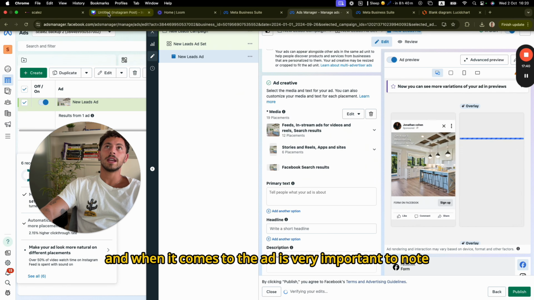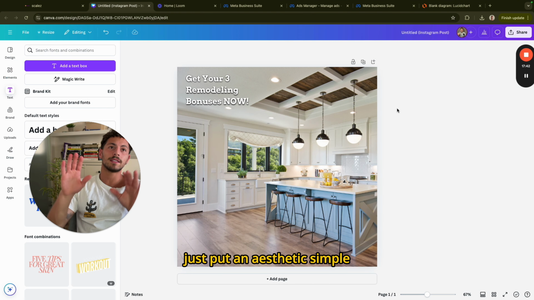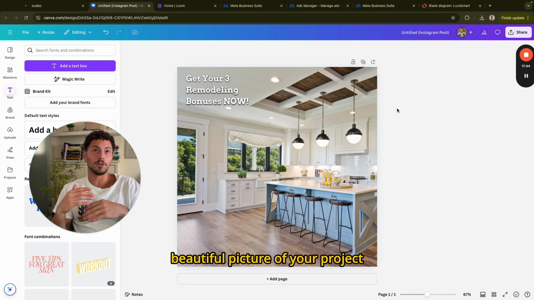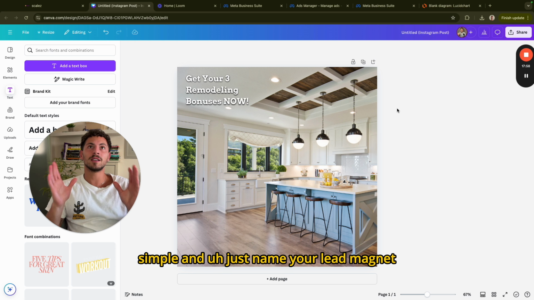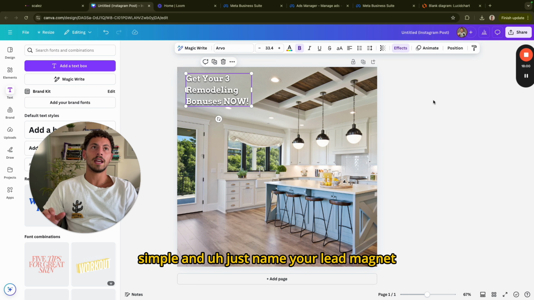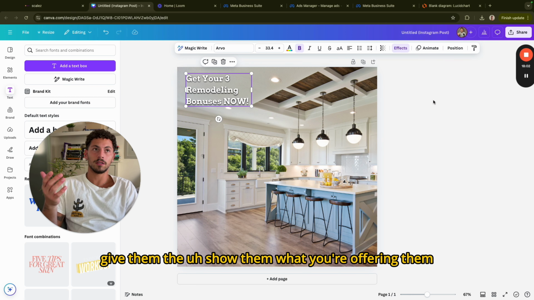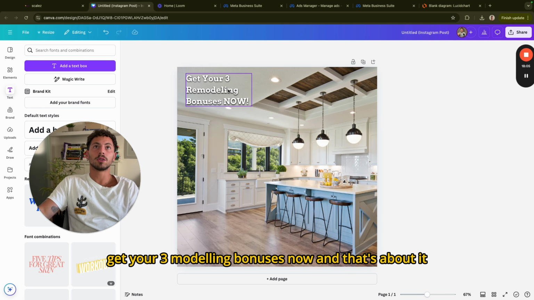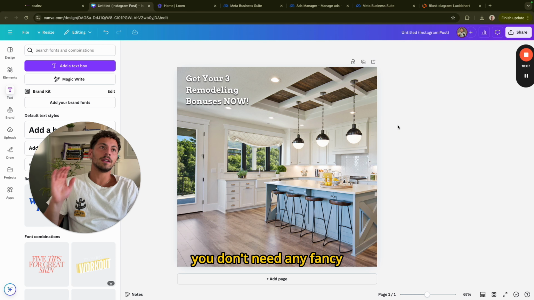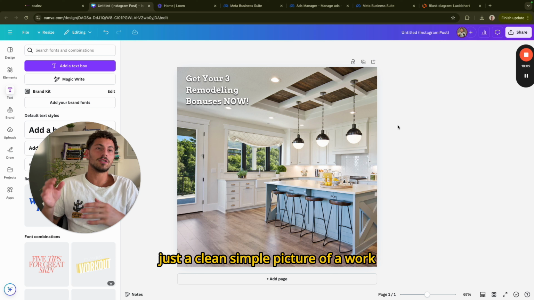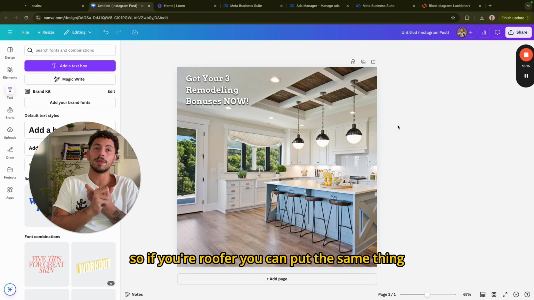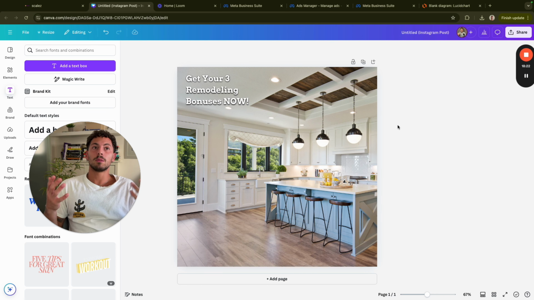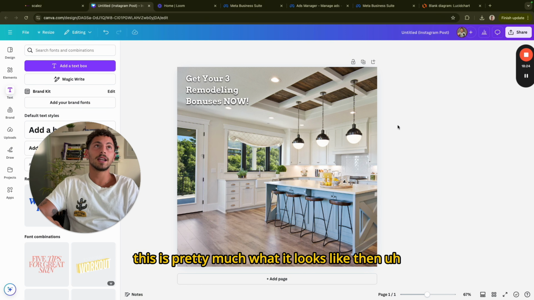And when it comes to the ad, it's very important to note, just put an aesthetic, simple, beautiful picture of your project, maybe showcase your work, make it fun to look at, aesthetic, clean, simple, and just name your lead magnet. Show them what you're offering them, get your 3 remodeling bonuses now, and that's about it. You don't need any fancy designs or something like that. Just a clean, simple picture of a work, of an aesthetic space, of something that they desire. So if you're a roofer, you can do the same thing with a roof. And for remodelers, this is pretty much what it looks like.